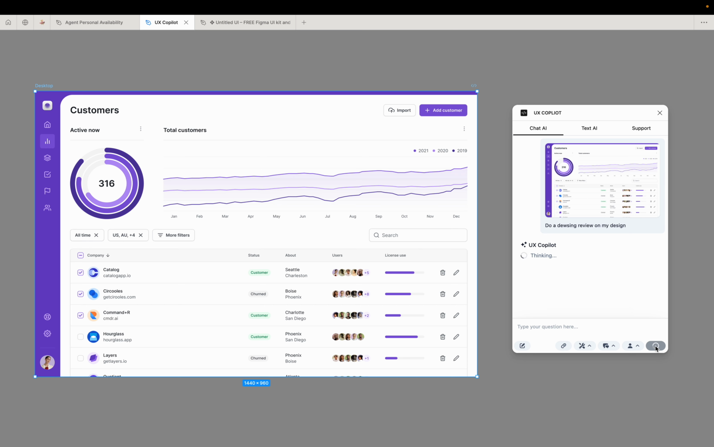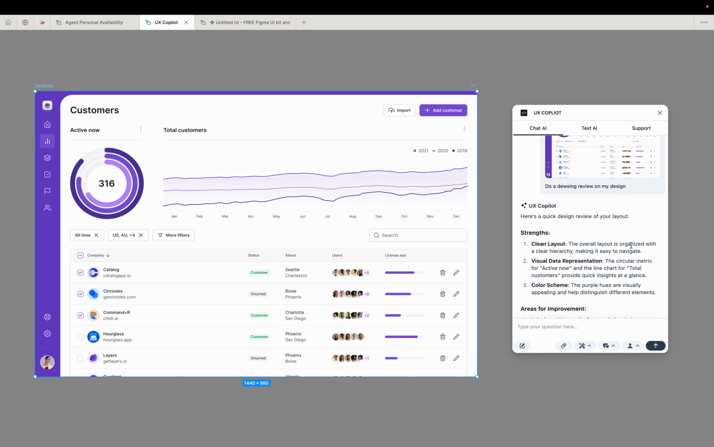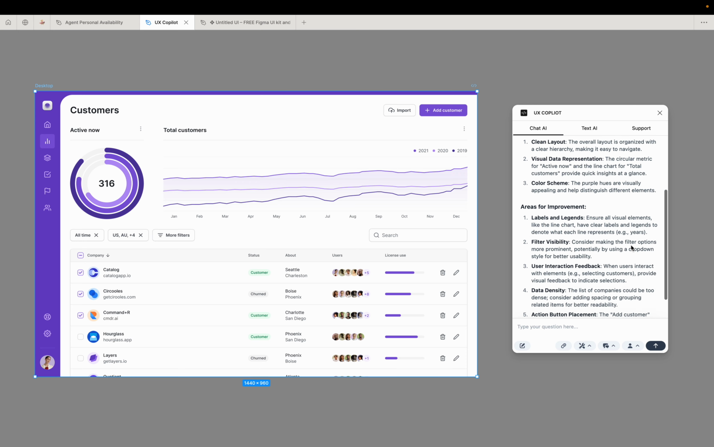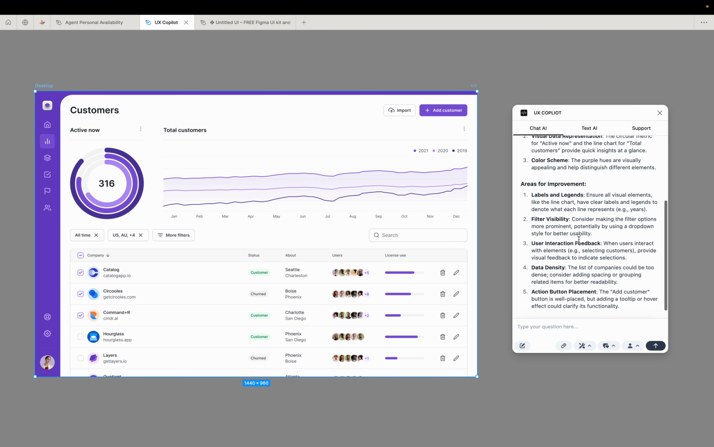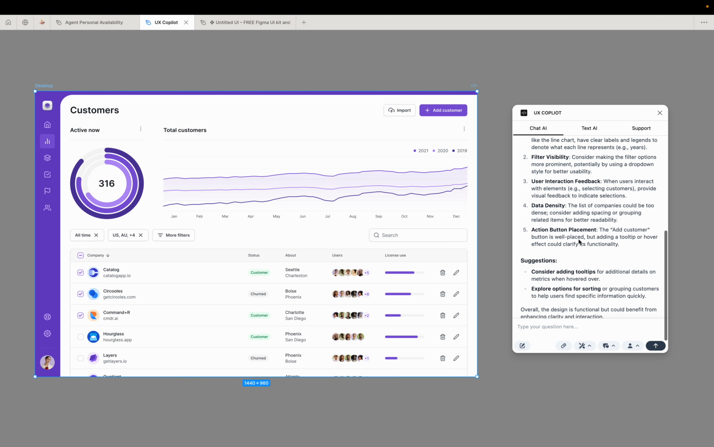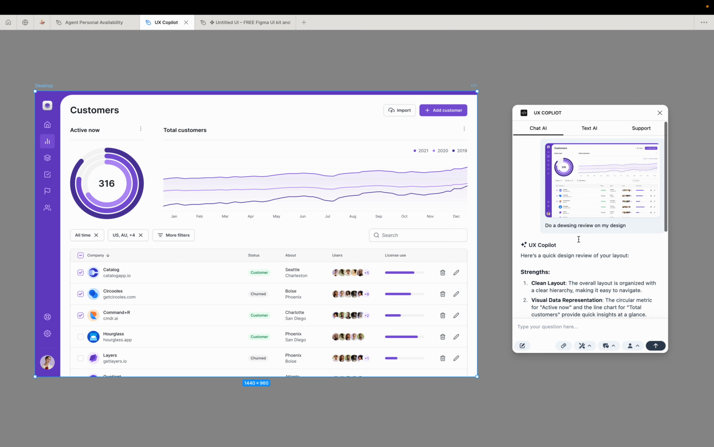We can just focus on speed. Now he's looking at our designs and giving us design review, for example, areas for improvement and suggestions. I personally don't use it for this. I use it for working on the copy, mostly, because it has full context on what he's looking at here.